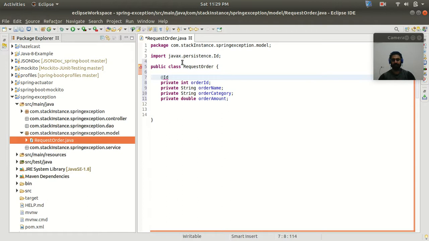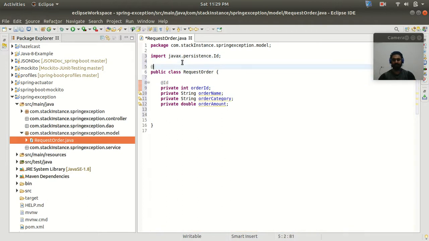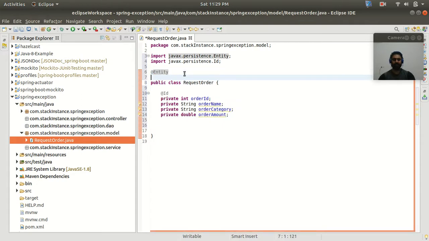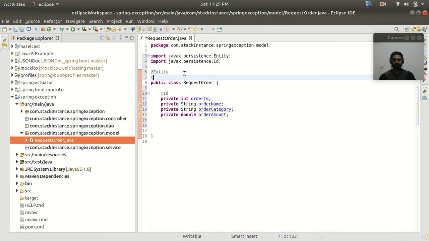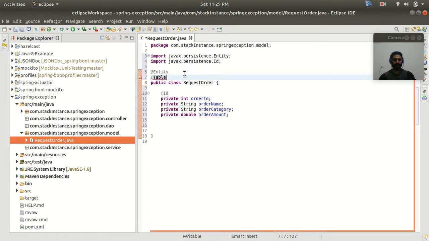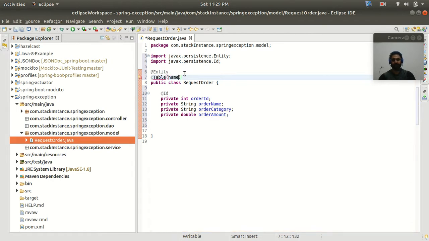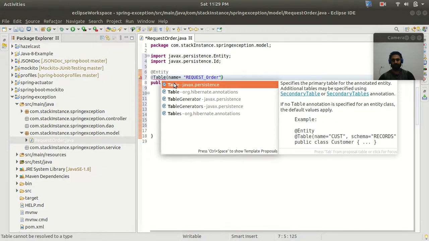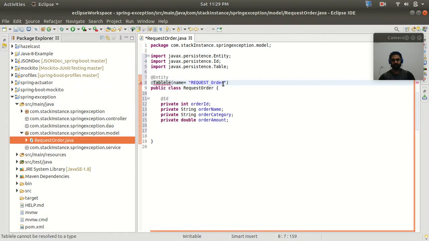And here, guys, the RequestOrder class is my entity class, so you can add the @Entity annotation to make this model class an entity class. And I want to create a table inside my H2 database with the name, let's say, request order. So this is the table name, which will be request order inside my H2 database.